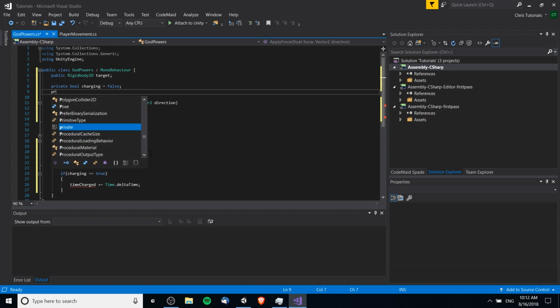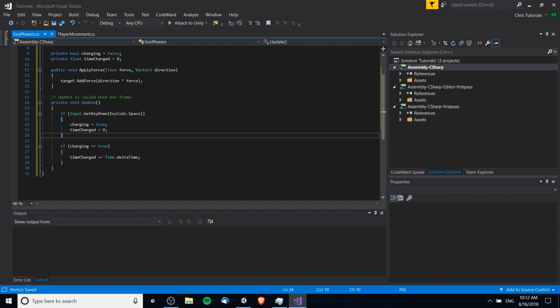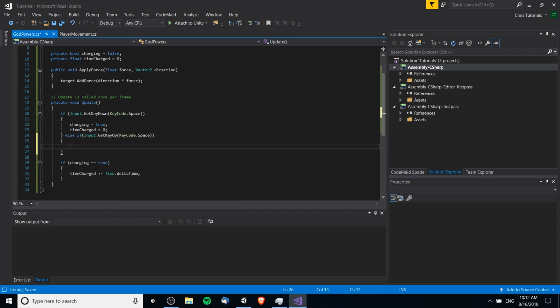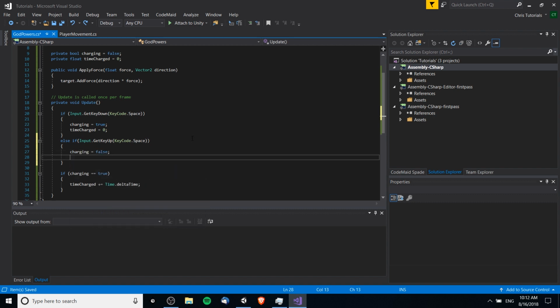Let's see here, another private float, time charged. And another thing we can check for here, if the input key is not down, it might be up. So we can check if the key was released, GetKeyUp, KeyCode.Space. And if the key is up, then we want to release the charging, and we also want to apply the force.